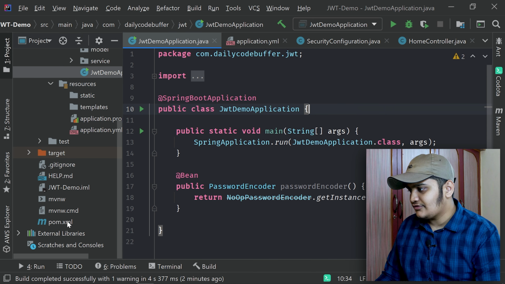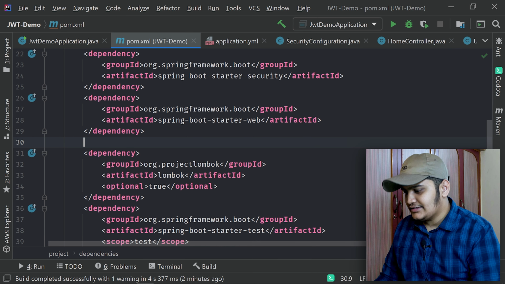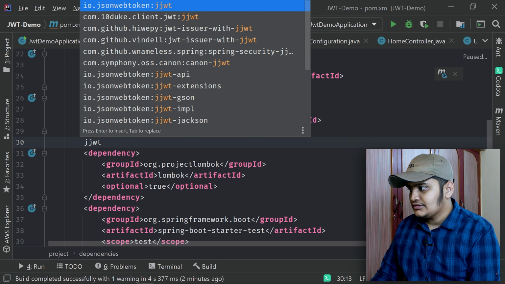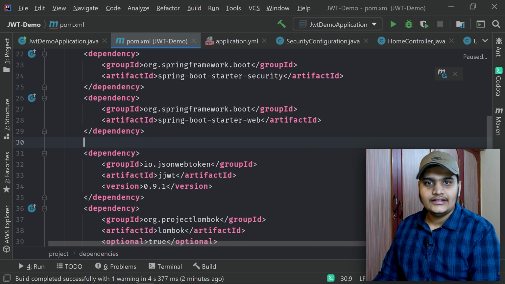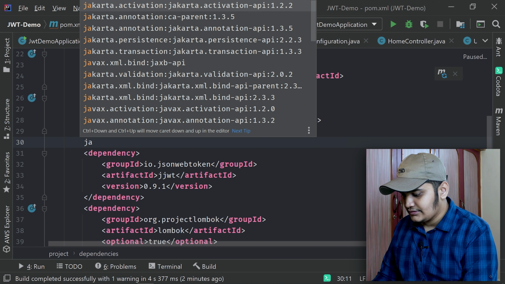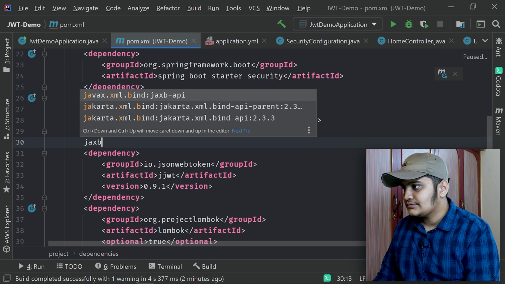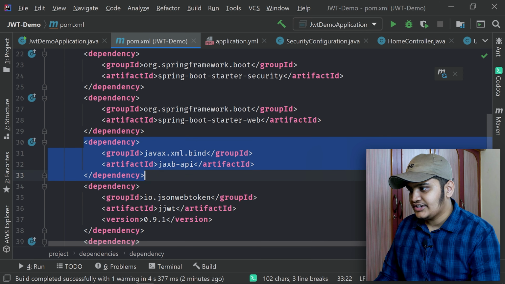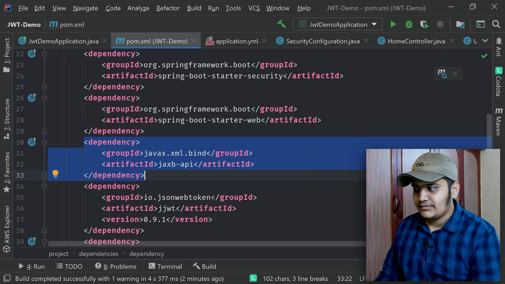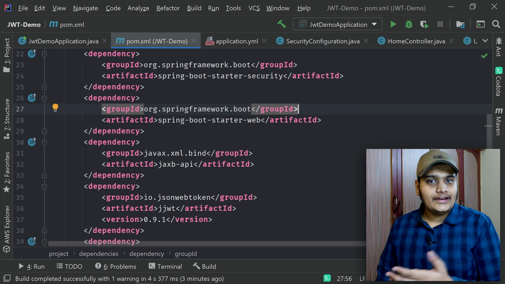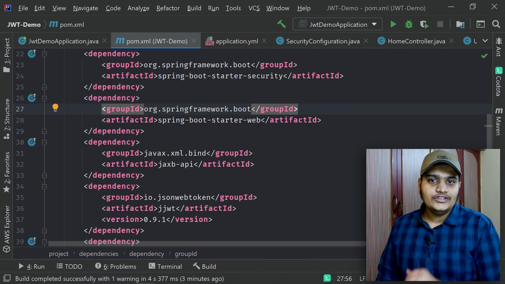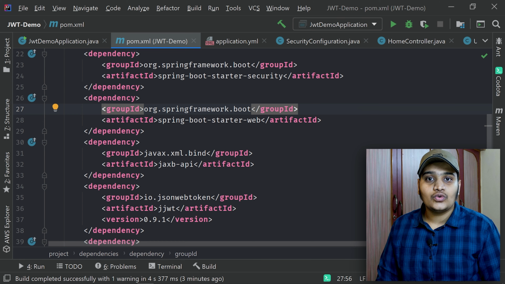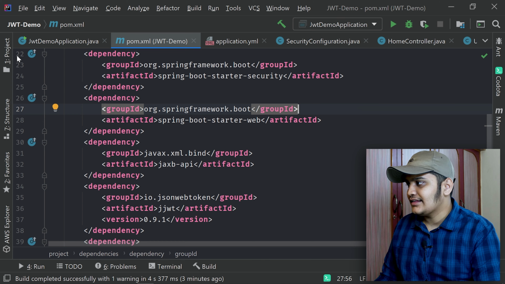Let's go to the pom.xml file and add these dependencies: JWT, that is JSON Web Token, and the JAXB API. These are the two dependencies that I added: JAXB API from javax.xml.bind and JWT from io.jsonwebtoken. Now I'll create the JWT utility file, which will be responsible for all the behaviors of the JWT: to create a token, to validate a token, and all the other methods.